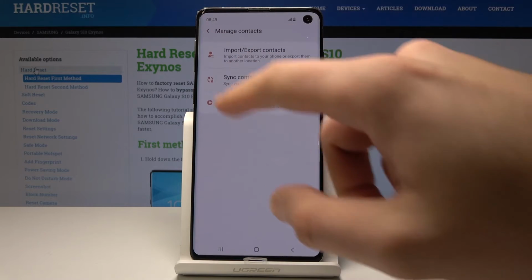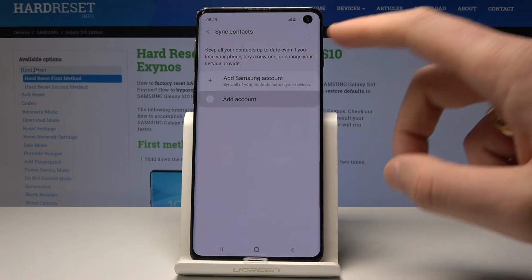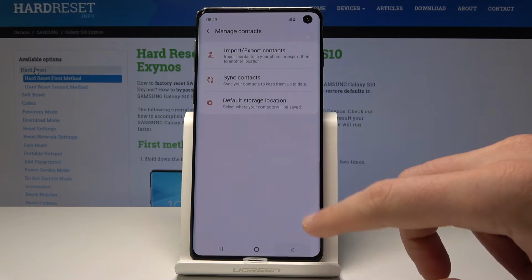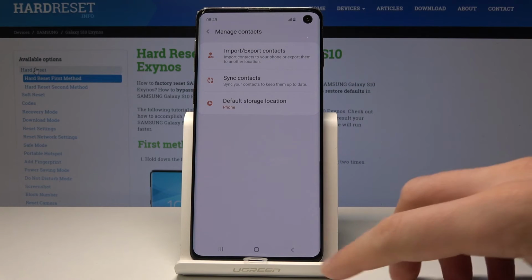You can also go back, and here you can sync contacts by using the Samsung account or, for example, the Google account. Let's go back, and you can also use the default storage location. So, for example, you can select the place where you can save your contacts. So in my case, it could be phone. So that's it.